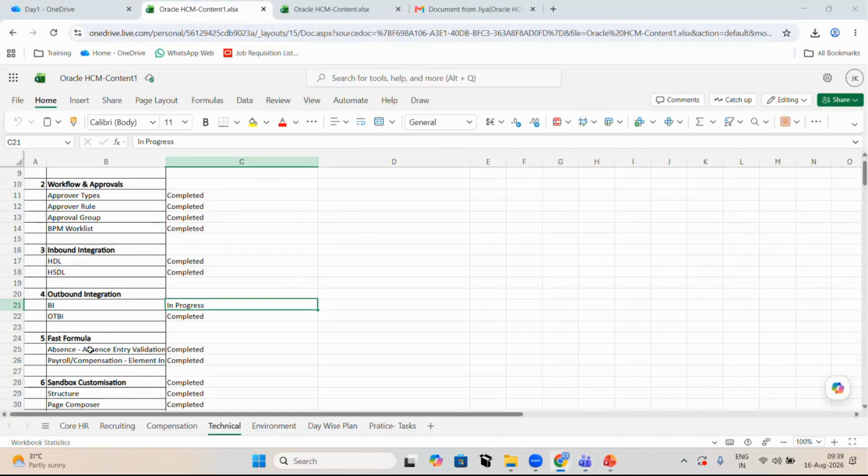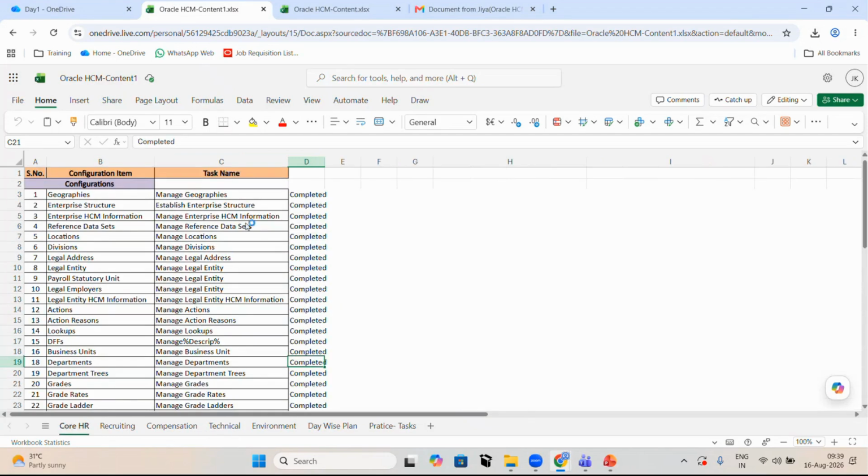Before moving to the system, there are a few things we can discuss in detail. This is the syllabus that we are going to cover for each and every module. These are the topics covered for the core HR module. We have geographies and some configuration items, and these are again at a higher level. Geography still consists of 3 items. It is just a higher level, and the detailed version still needs to be covered.